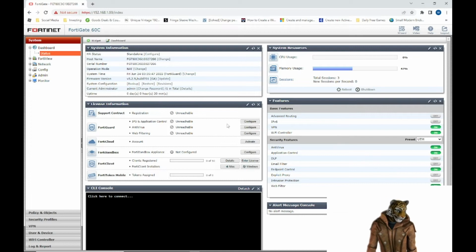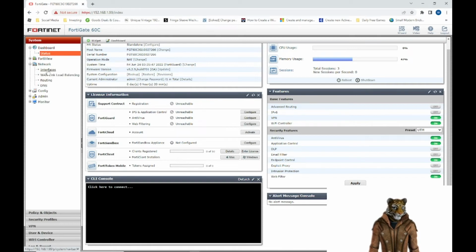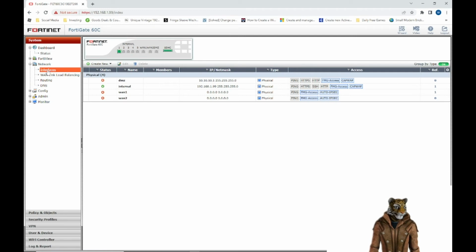So yeah, the later versions are quite different in the GUI, but you can see here on the dashboard it gives you your license information, a bit of system information, some resource usage, and so on and so on. It's a little bit different on the later firmware, but anyway, what you tend to find if you've got latency, or you're dropping packets, or you've got basic connectivity problems, first place you would tend to look is the interface.